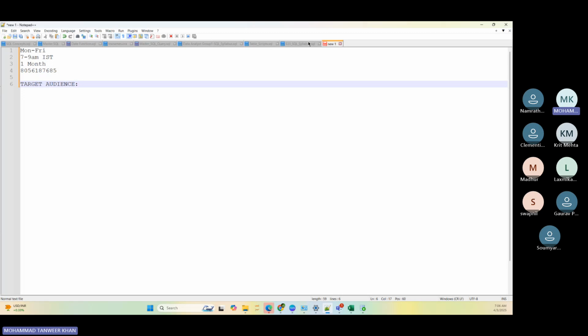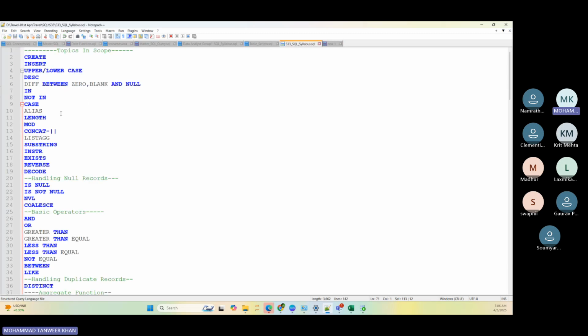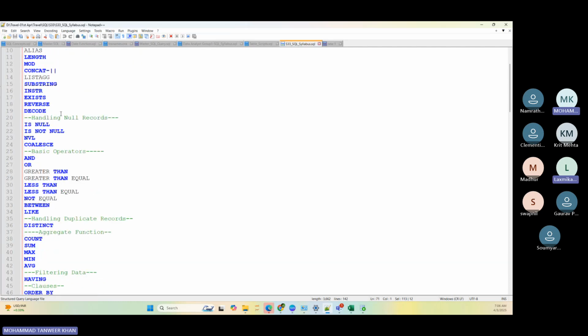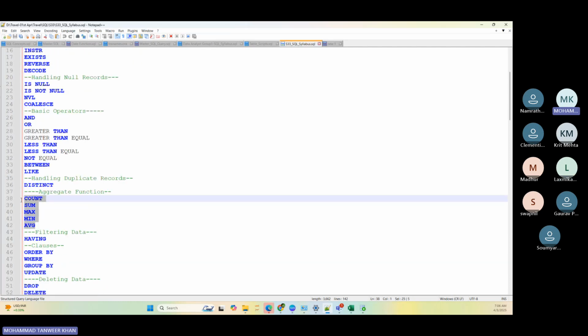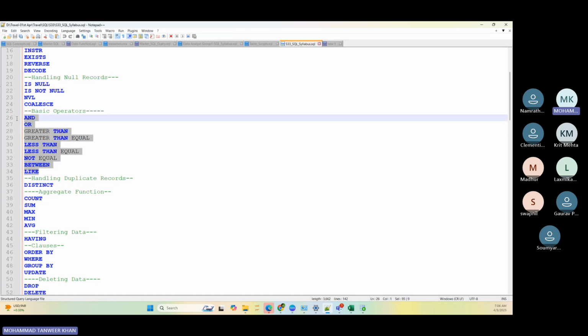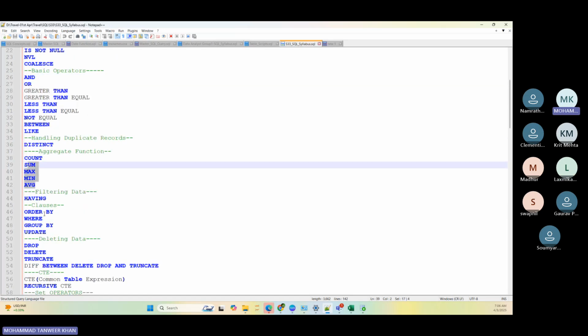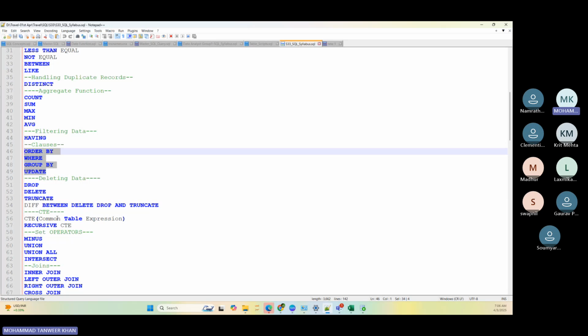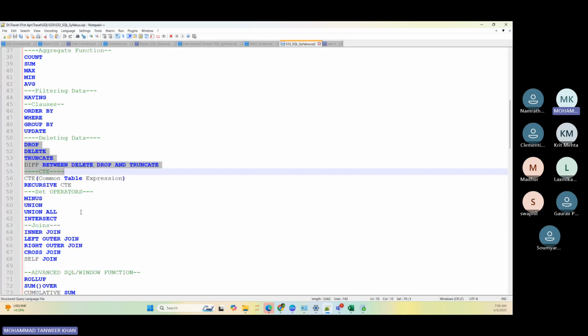I was telling you this is the syllabus. We'll start from scratch. Even if you don't know anything about SQL, or if you're from a non-technical background, that is fine. Everything will be from scratch: what is data, what is a table, what are records. Then we'll be covering till the advanced as well. From basic till advanced, we have aggregate operations, the basic operators, then different clauses, different commands like update, delete, drop, truncate, set operators, joins.